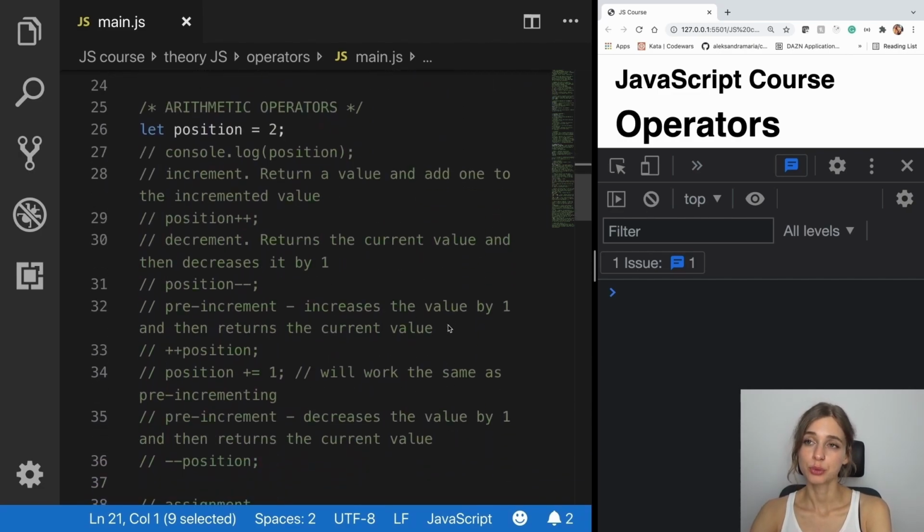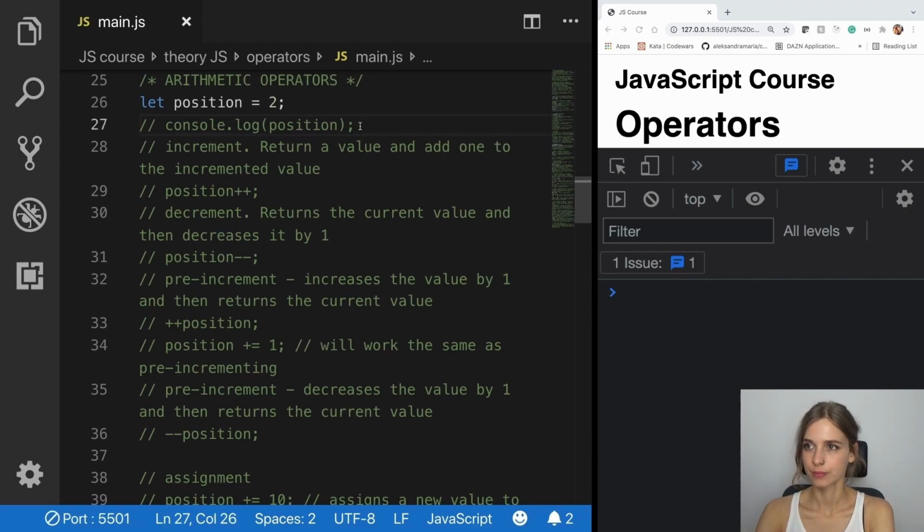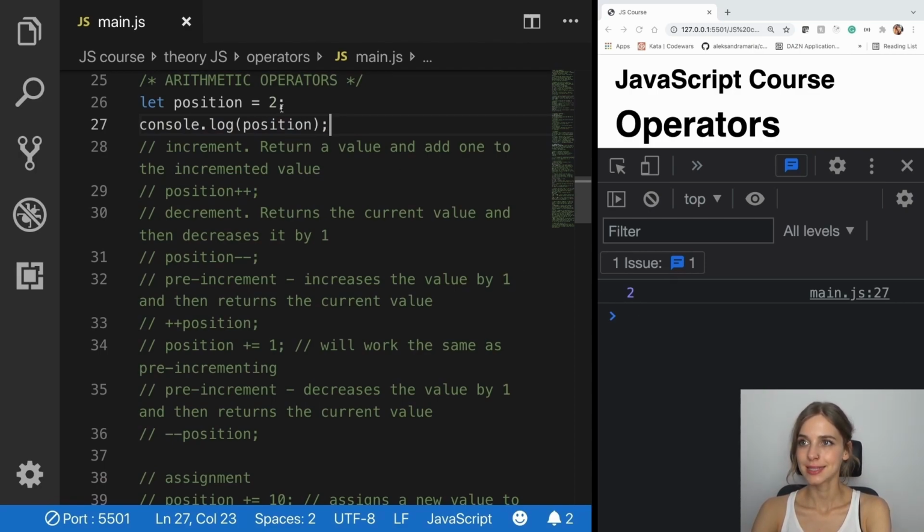So we've got arithmetic operators. We've got that variable here, position, with the value of 2. If I now uncomment this and save it, it's going to print out 2 in the console because this is the value that position is storing at the moment. I want to show you incrementation by 1, so adding 1 to any value that is currently stored. Those 2 pluses always add 1, increasing the value by 1.